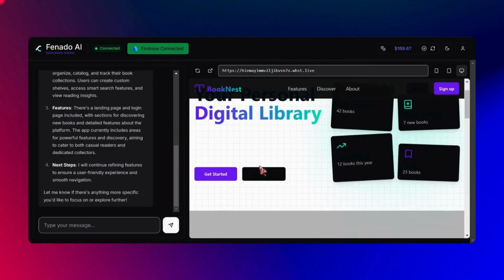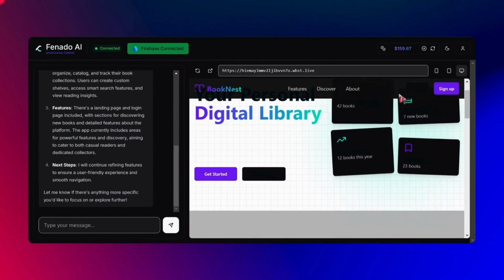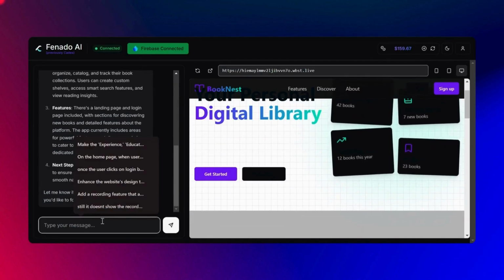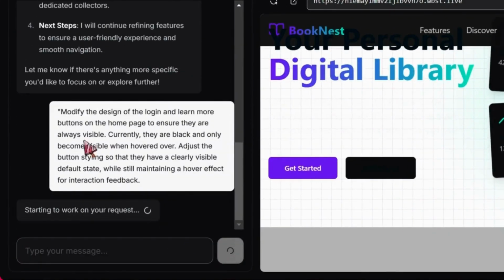Once the web app was generated, we noticed an issue. The Login and Learn More buttons on the homepage were barely visible, were black by default, and only became visible when hovered over. That's not great for user experience. So let's fix it. We enter this prompt.